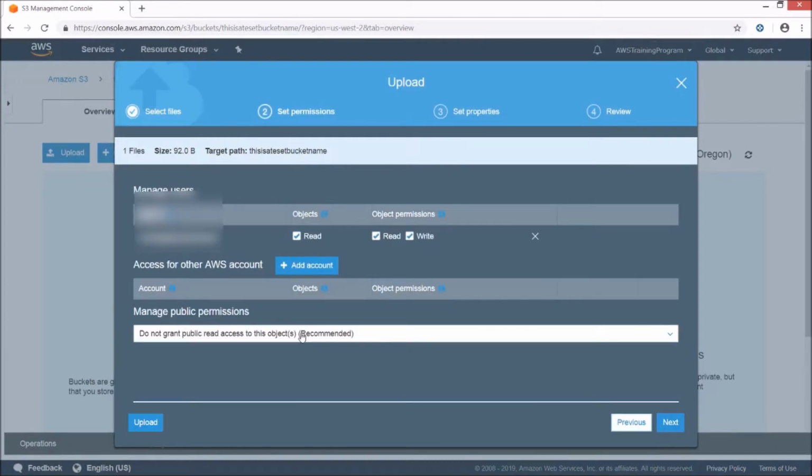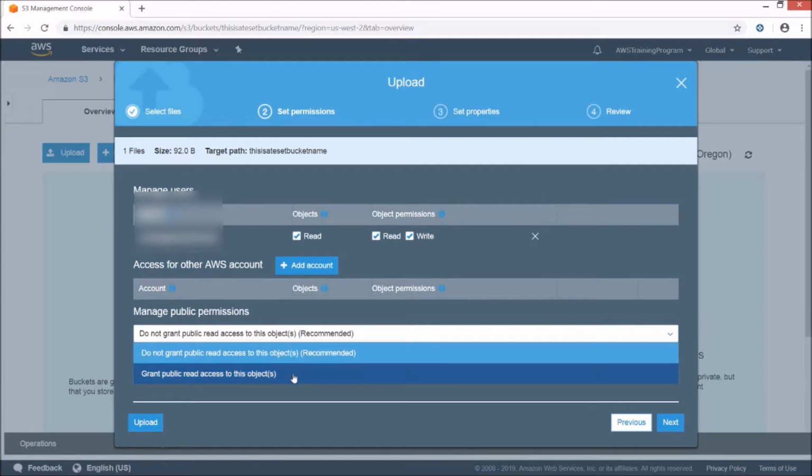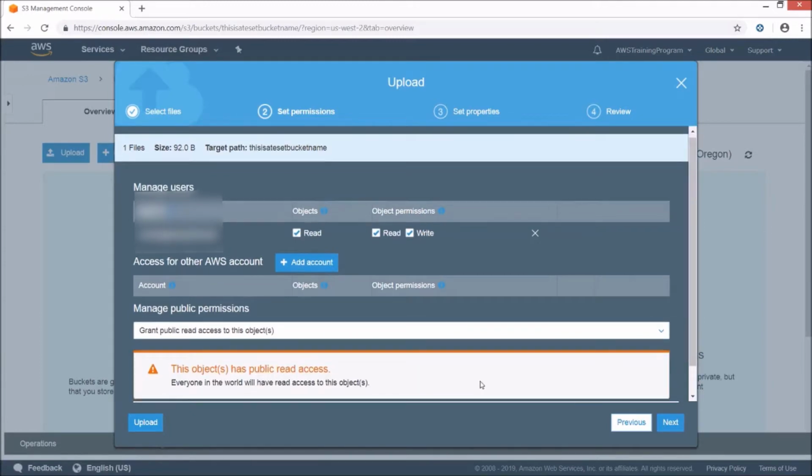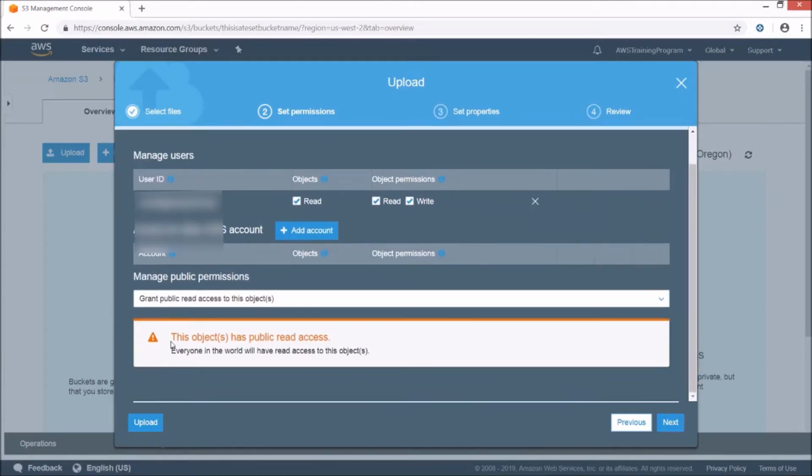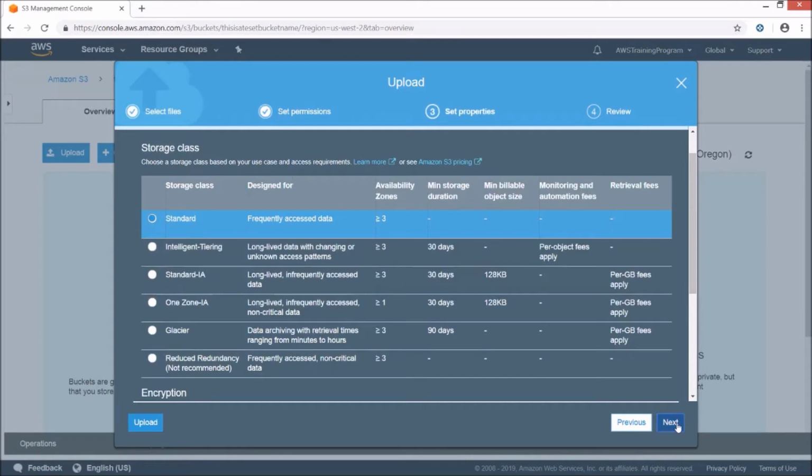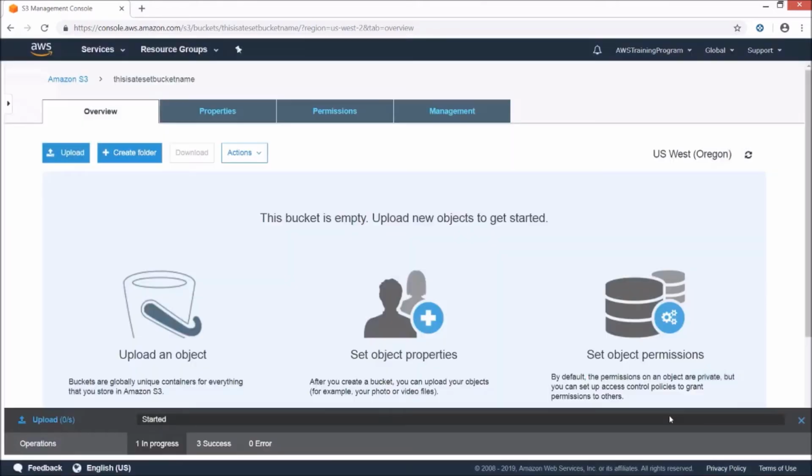Okay, hit next. So here where it says manage public permissions, you're going to click grant public read access to this object. And it will give you a warning, but that's okay because we want it to be publicly accessible. So go to next, and standard storage is fine. Next, upload.